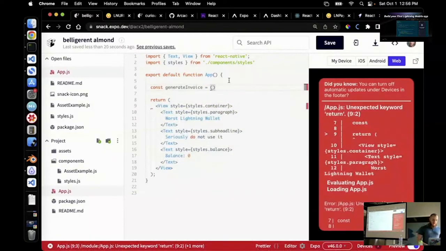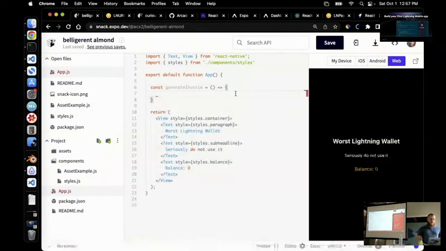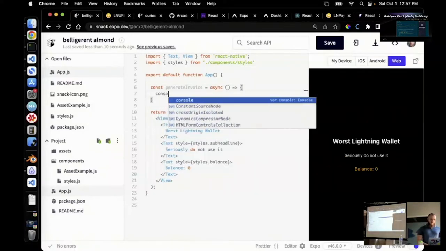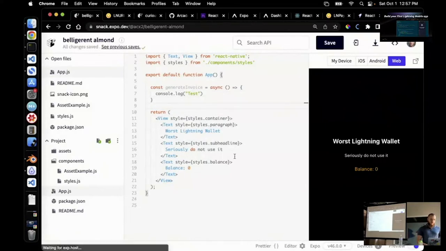And you'll note that I am above the return statement, still in the app component. And you can write standard JavaScript here. So we're going to write an ES6 function, and we're going to make it an async function. And for now, I don't remember if we have access to a console log, which I make heavy use of. So let's try this and see if we have access to that.